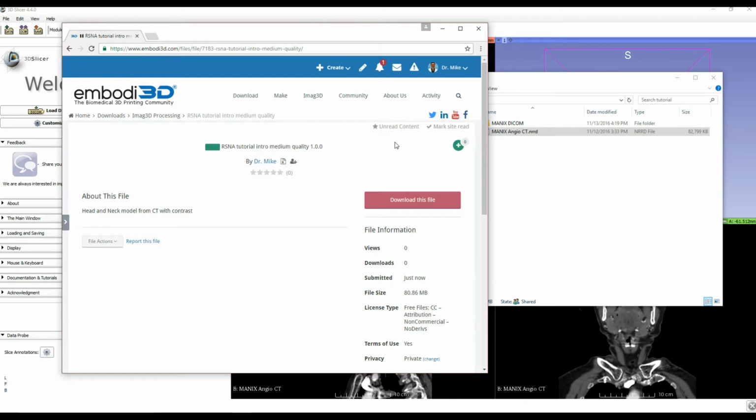But in the meantime, we will continue on with the desktop version of making a medical 3D printable model. I really think that the embodied service is extremely easy and very quick, and is definitely the way to go unless you're doing some kind of complex segmentation, or you're trying to do something really complicated and unusual with your model.